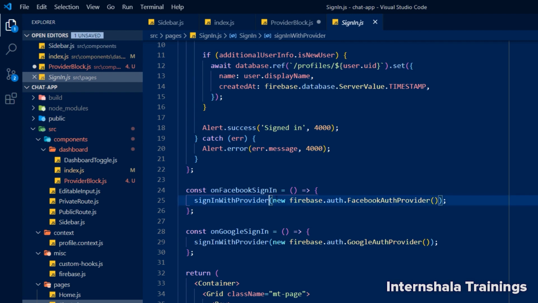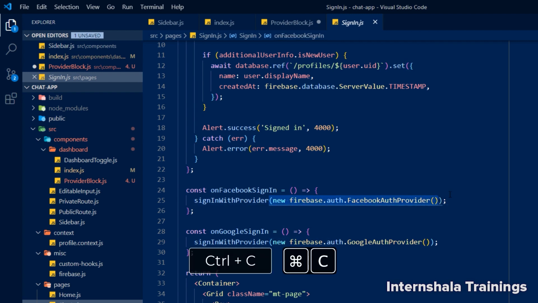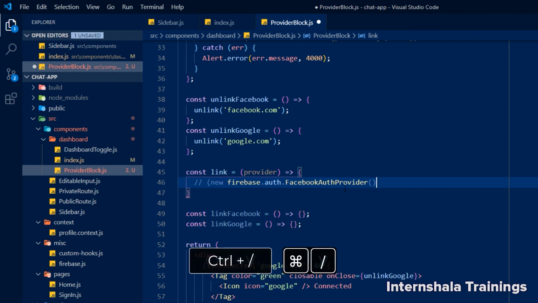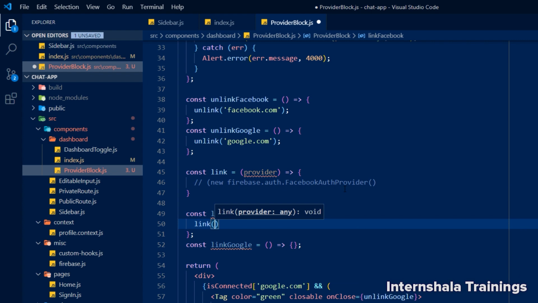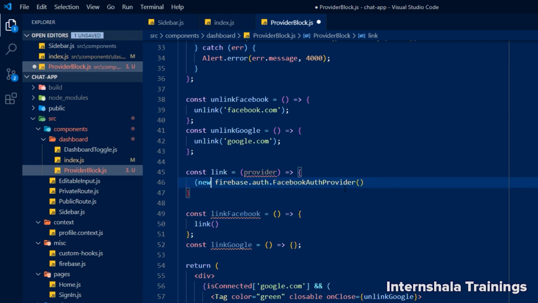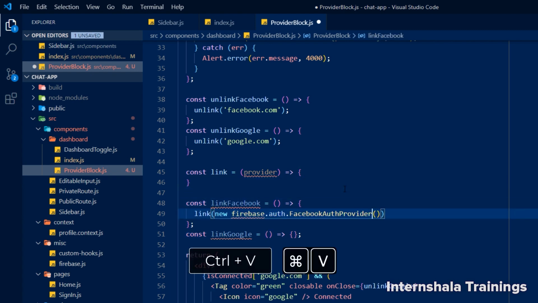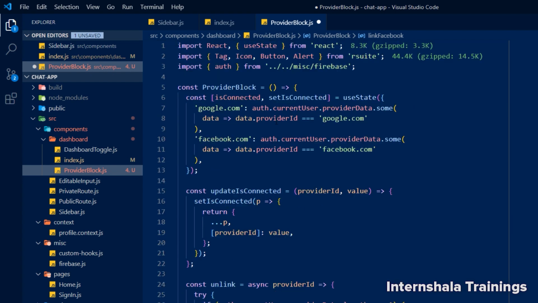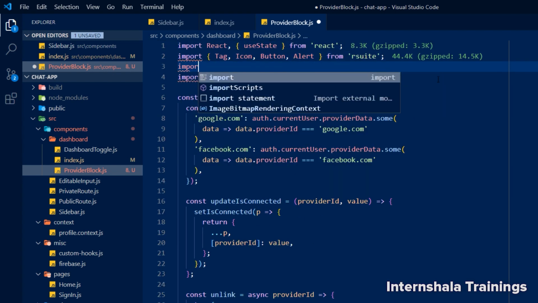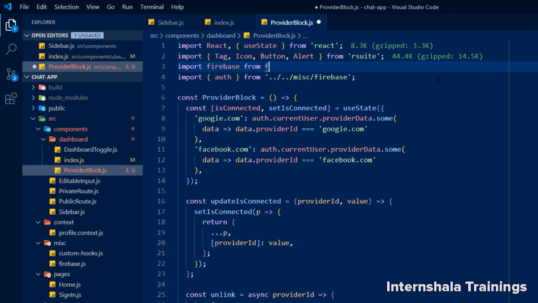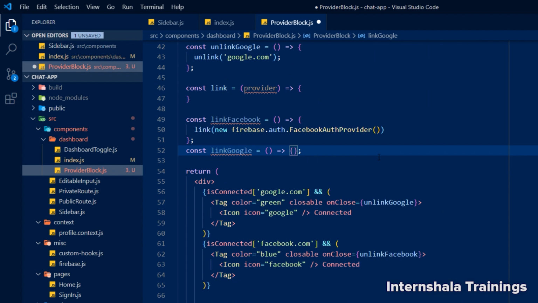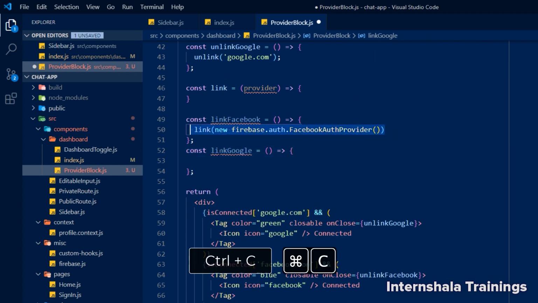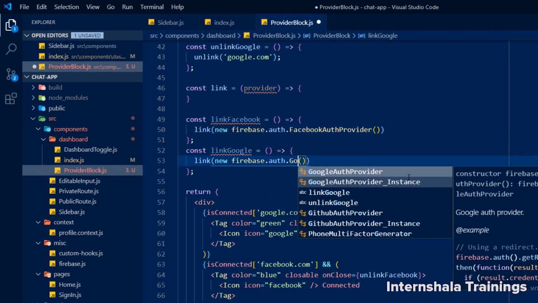Let's see this new firebase.auth.FacebookAuthProvider. All right, so I copied it. So let me comment it, and here we're gonna call this link, and inside we need to pass the provider object that we will receive as an argument. So for Facebook, we're gonna call new firebase.auth.FacebookAuthProvider. Let's first import firebase from firebase/app. All right, looks good. And the same we will do for link Google. So let's copy it. And here we're gonna call GoogleAuthProvider.